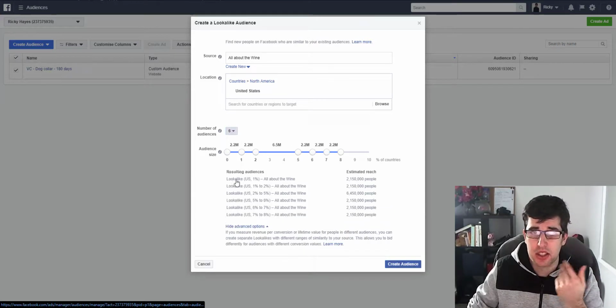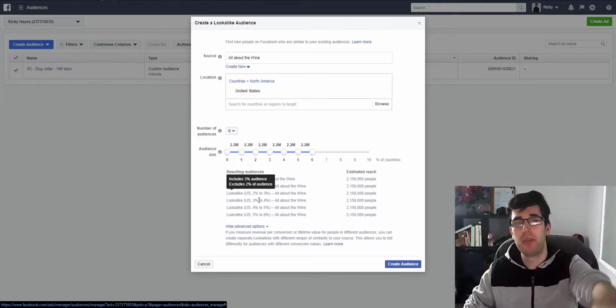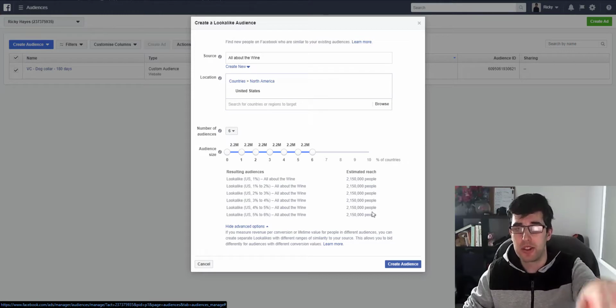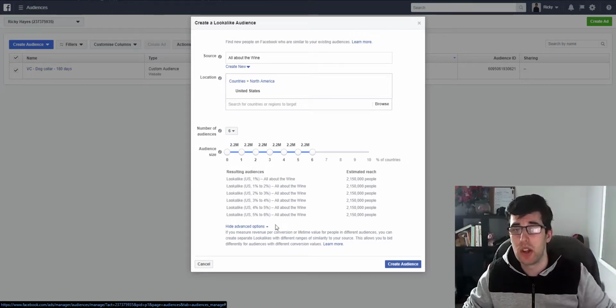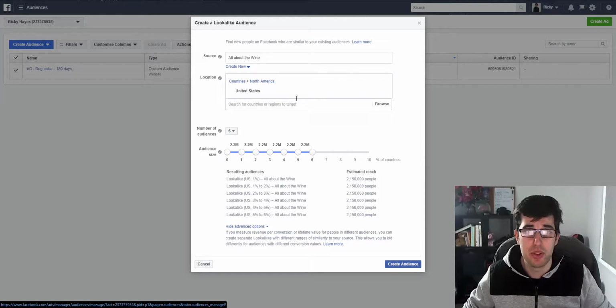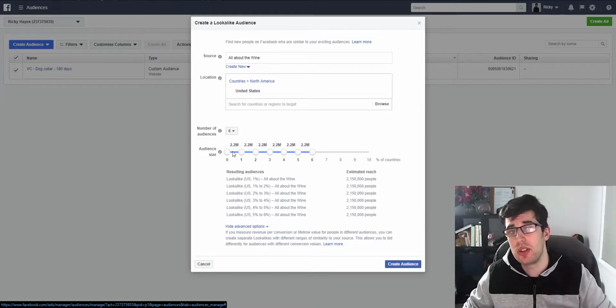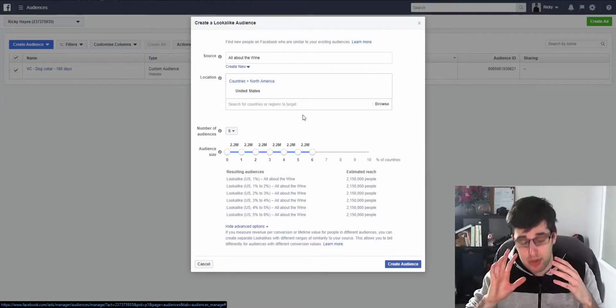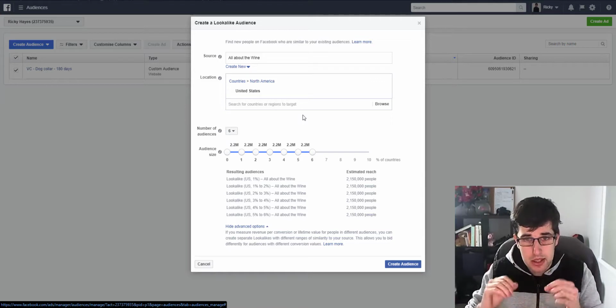Now you can make up to 6. I don't know why they don't have it so you can have up to 10. I don't know why it does that by default. But basically, if you move these across, you can see down the bottom there that it's going to actually make 6 lookalike audiences based off the dog collar from the United States of 0 to 1, 1 to 2, etc., and each of those has 2.2 million people. So you have 2.2 million people to target just by doing this.